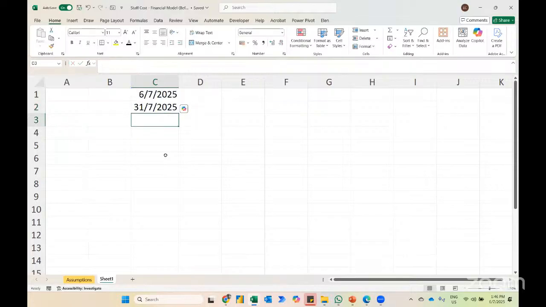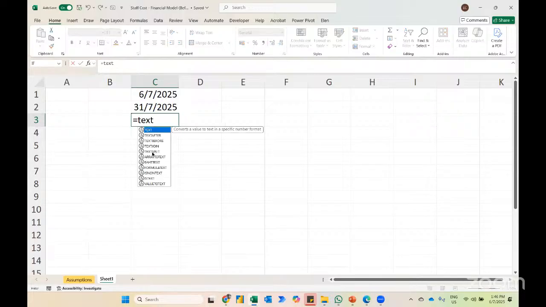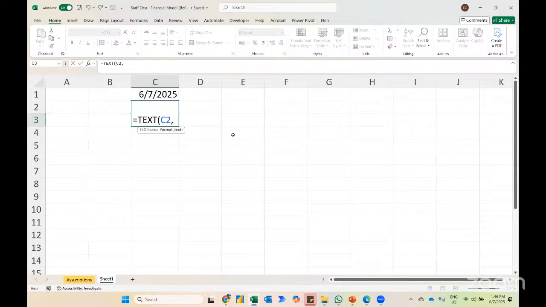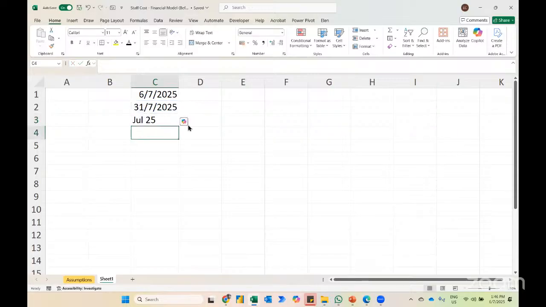Okay, so now here we have July, then I put here equal TEXT. This is basically a formula that converts any value to a specific format. So I want to select this, comma, apostrophe, MMM. Why M? M means it will show month. And then Y means it is basically the year. So I'll put here and enter. So basically it will show us the month and the year.